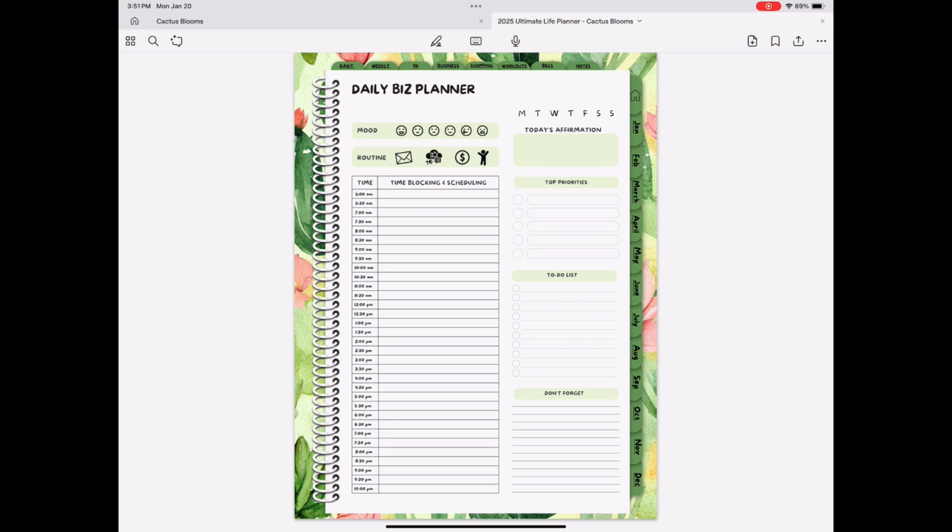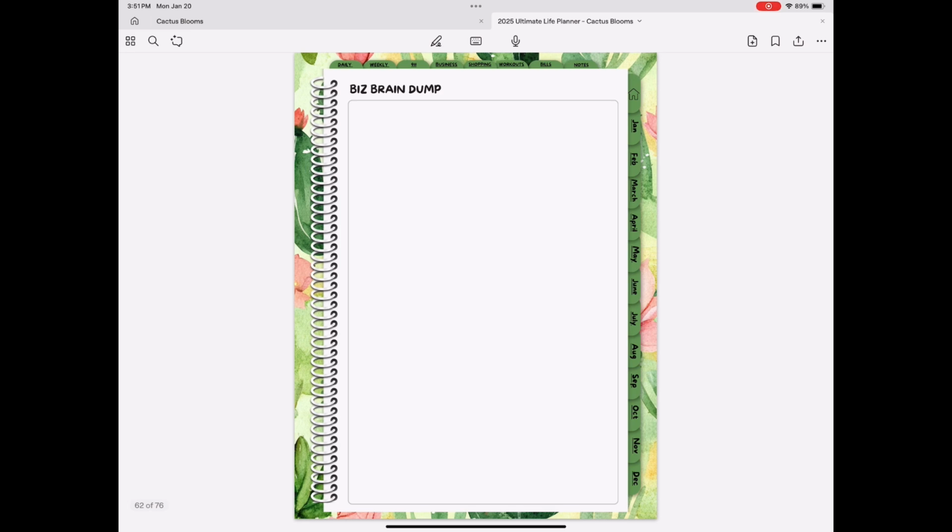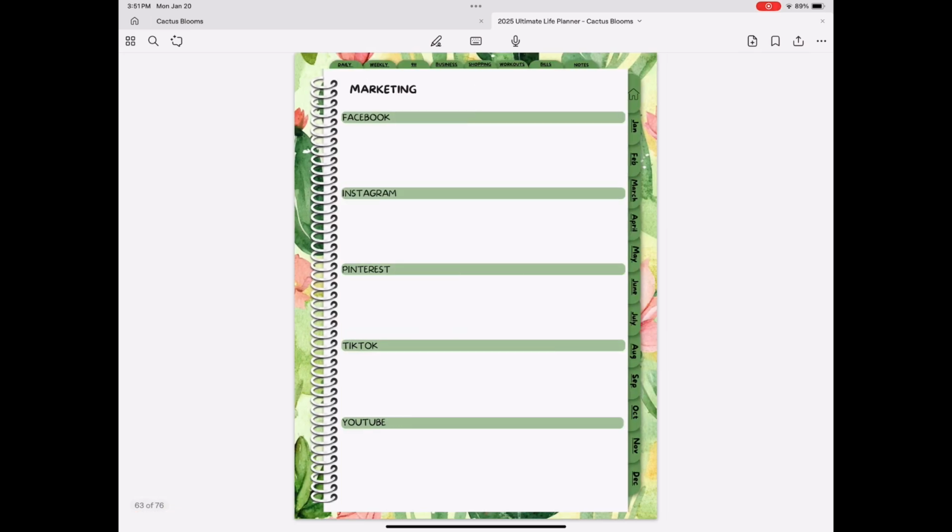And our daily business planner is very similar to the personal one, but this one also has some different routines on the top. So checking your email, talking to customers, doing your finances and whatnot. So you can again put your personal things on there. And then we have the business brain dump, which is pretty self-explanatory. And then we move into our marketing section.